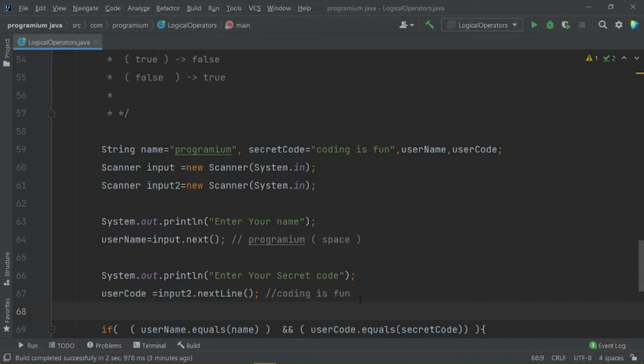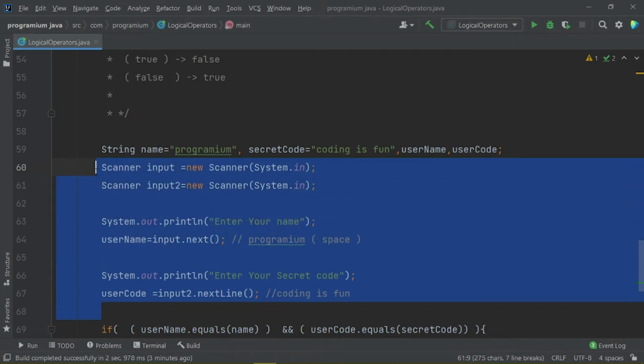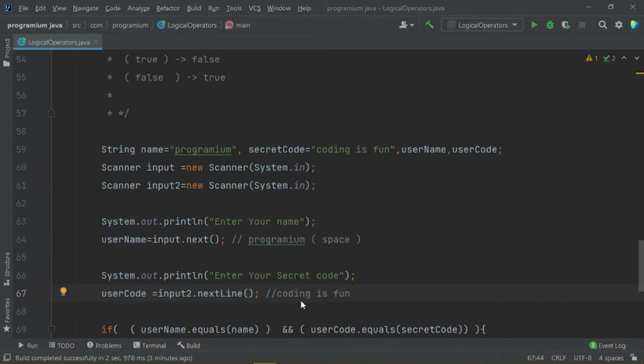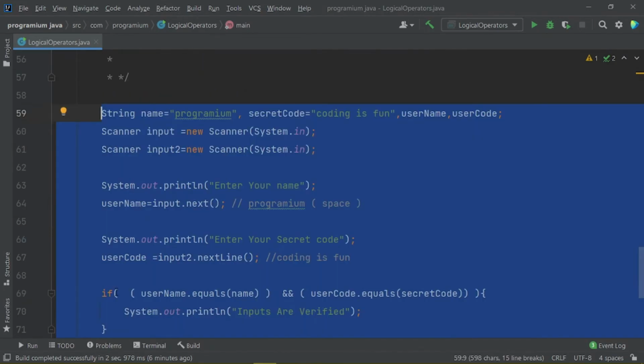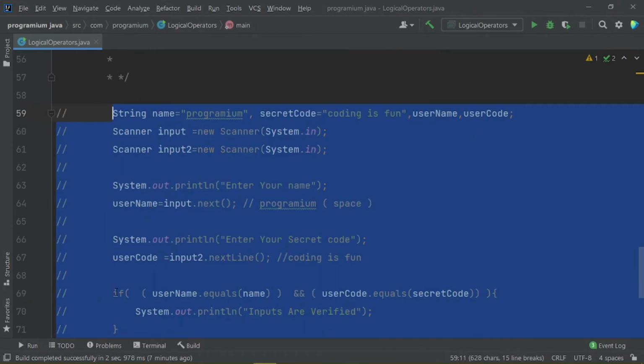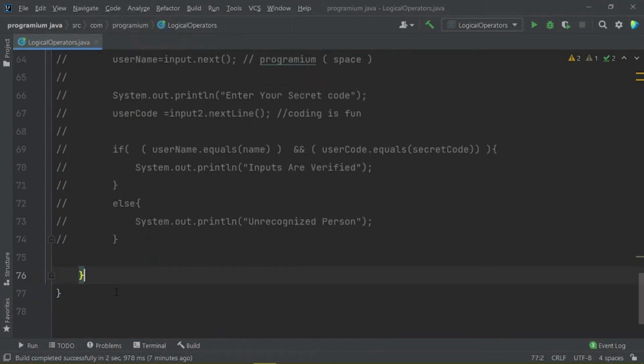So I hope that all of these theoretical stuff would be clearer to you, and if you've got any questions then ask me in the comments below. So guys, now you have an idea that if both of the inputs are true, then this condition would be shown to the user. So I'm going to comment out these lines, and now we will be dealing with logical or operators.